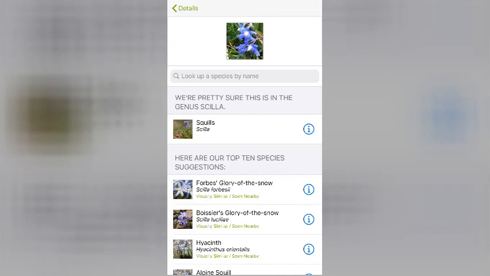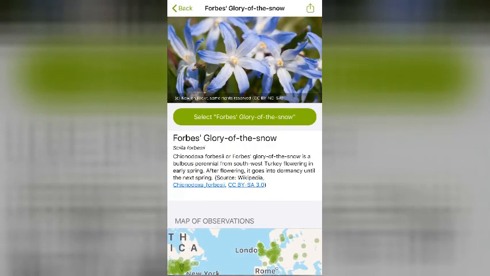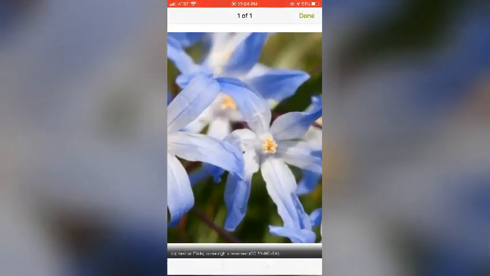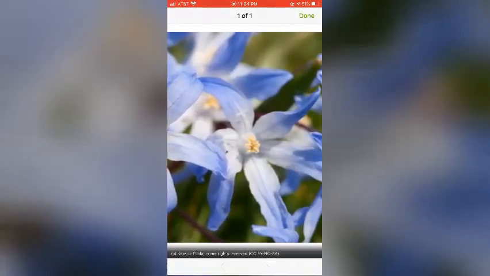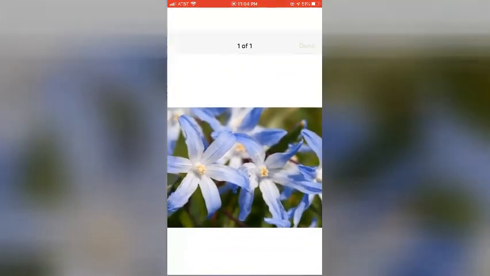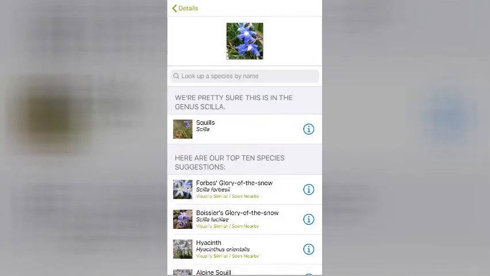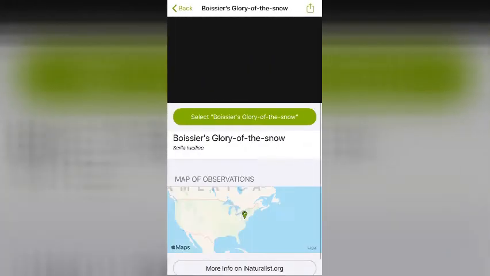We're pretty sure that it's in the genus Scilla. So that's just the genus. Then it has some suggestions on which specific flower it might be, and it has Forbes and Boy's Ears as 2 top options. Let's look at Forbes first. Hit the blue eye. Okay, make some observations. What do you think? Then let's hit the Boy's Ears info.